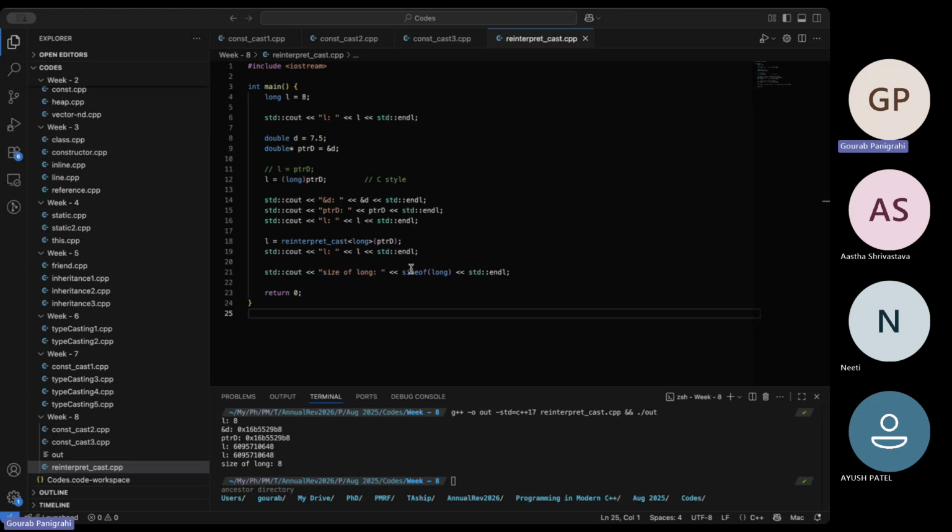Now, one can definitely ask: if C style is so simple, I can just do it this way. It works for const, it works for reinterpret_cast, and we will also see static casting. So essentially, every form of typecasting has the same syntax in C. The reason to do it in C++ is intention.